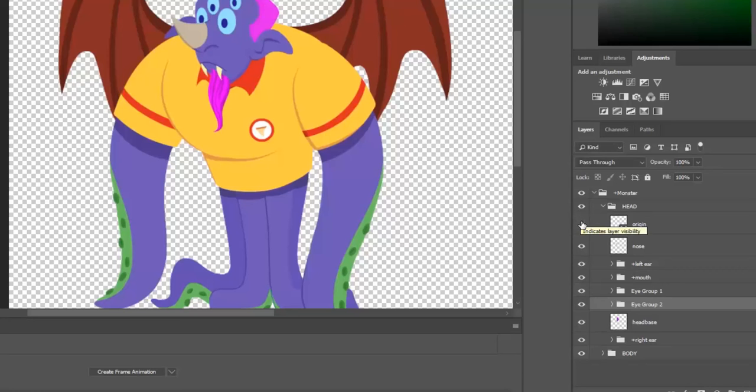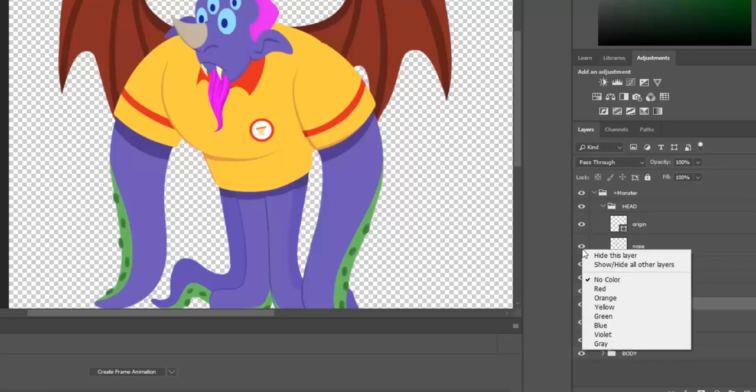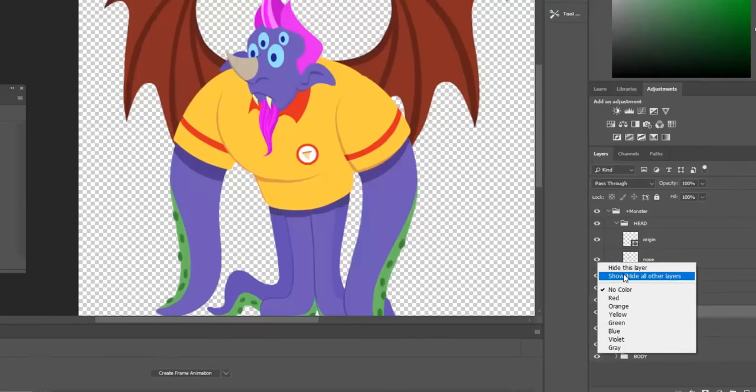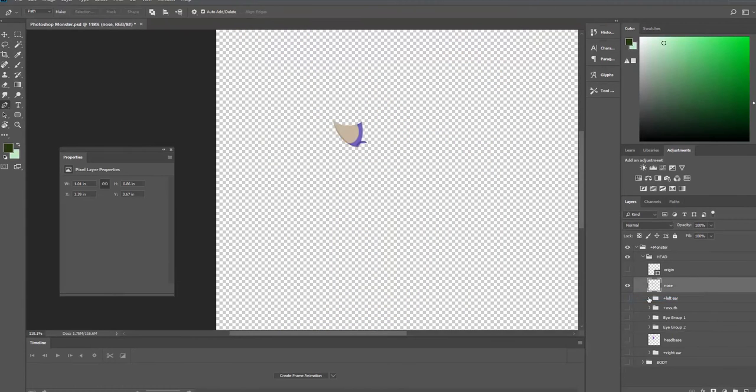In addition, if you decided you wanted to hide all the other layers, you could do so and focus on one particular layer. Useful feature for breaking up your artwork into multiple layers. In addition to that, we're going to be dealing with shapes.